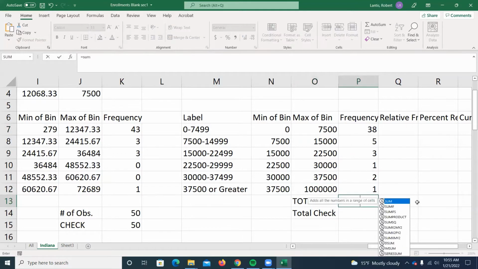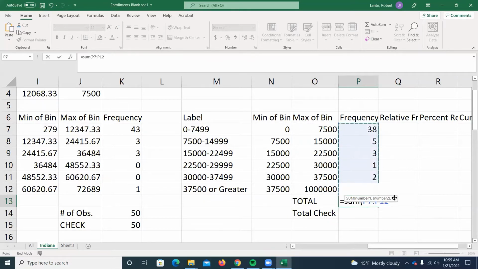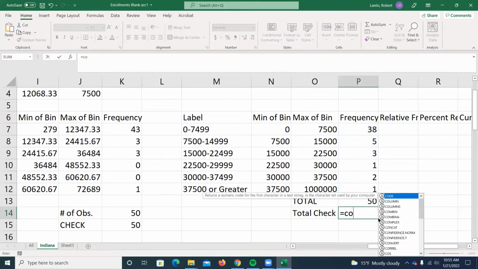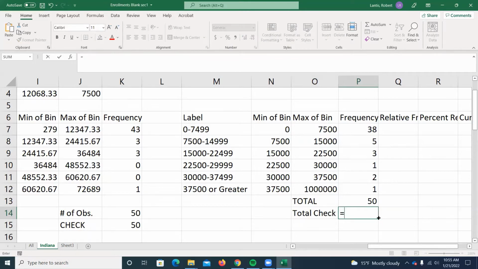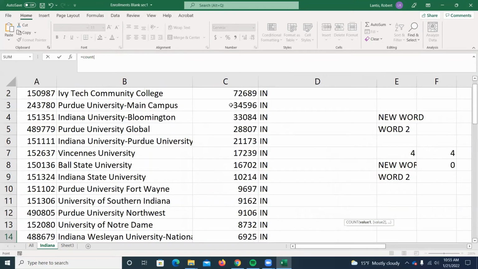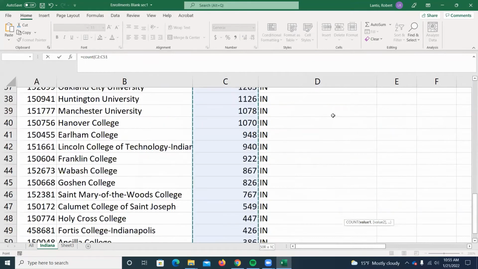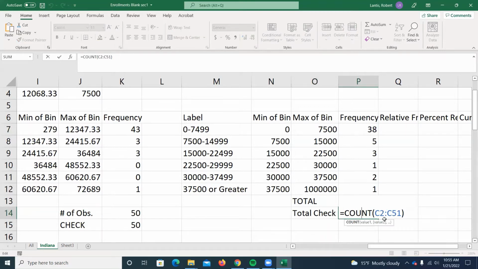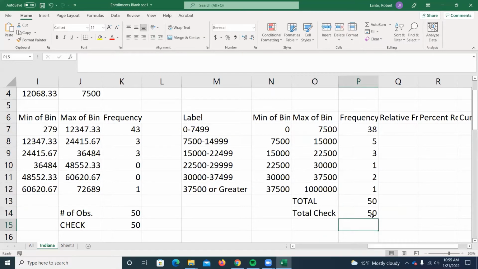Once again, did we get the total number of observations to be 50? We can use that SUM function, select our frequencies. They hopefully will add up to 50. Sure enough, they did. And we could use that check function again if we wanted to, which was that COUNT function, and then go over, just select, and then enter. All right, that puts that cell reference in there. We see that there are, in fact, 50 observations. Okay.